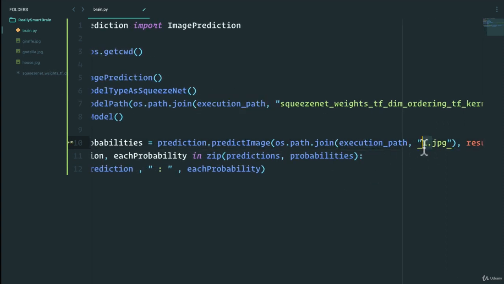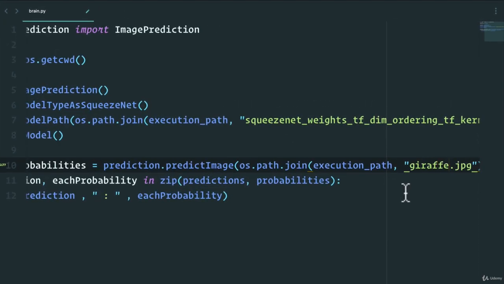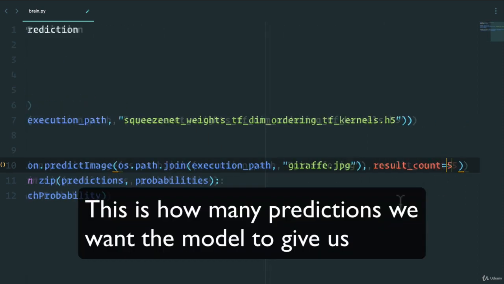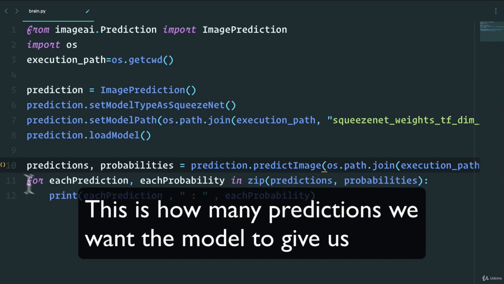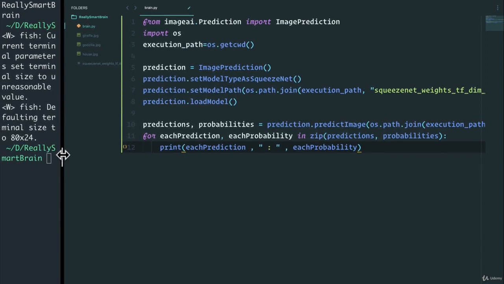In our case, instead of 1.jpg, we'll say giraffe.jpg, and we'll keep result count at 5. And then finally, we do a for loop. So for each prediction, we're going to zip the predictions and probabilities and just print out the output that we want. Let's actually see what this does.